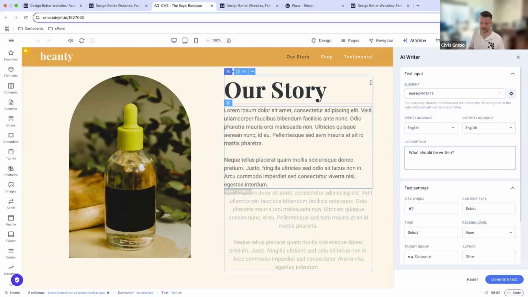So if we're looking at this here, this is under our stories. You could type in something as simple as, I want a brief paragraph about the Royal Boutique and something about their business.